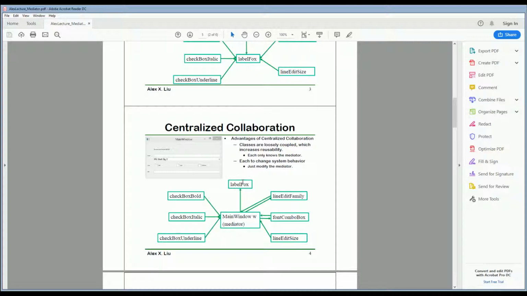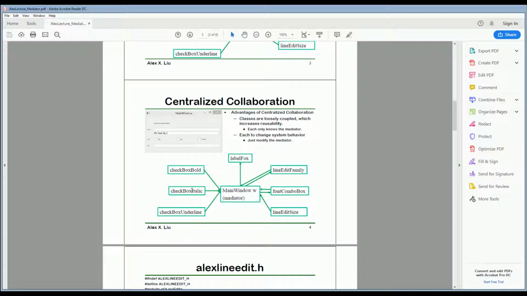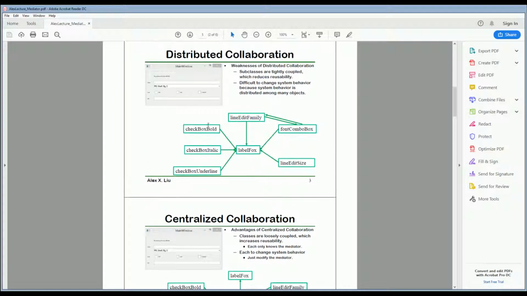If we were to scale this to have 100 label foxes, we're still only going to have 1 connection per component to the mediator. But instead, the mediator is going to have 100 connections to 100 label foxes. So you can see this is going to have a lot fewer connections than if you were to have to, in the previous example, connect per label fox and each of the components.